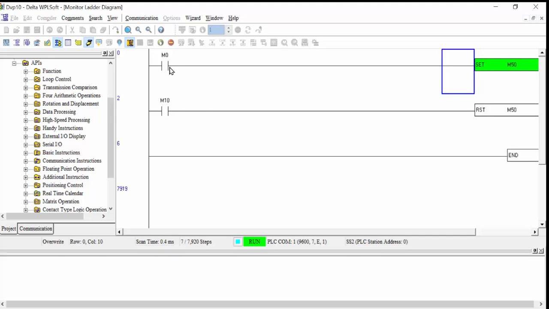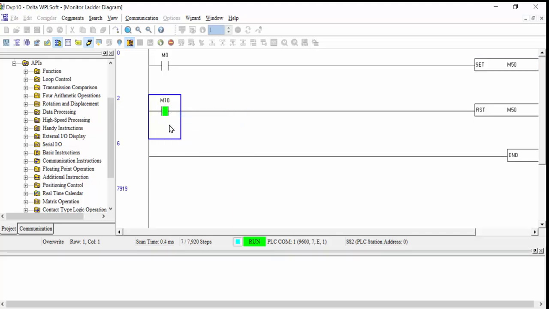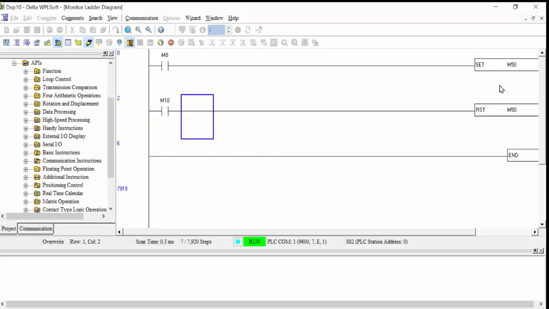Now how do you make it stop, because M0 is also stopped and your M50 is still on? You have to set M10 on. When you push M10, your M50 will be reset. Now this is clear: M0 sets the condition for your internal bit M50, and M10 will stop your M50.